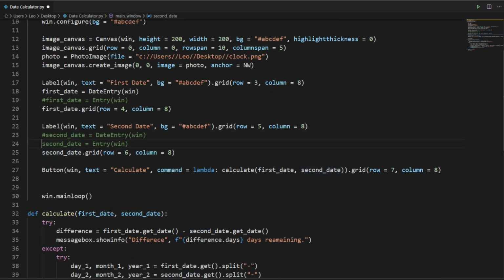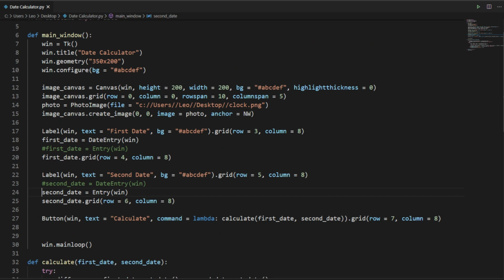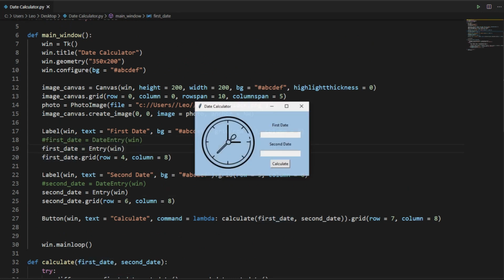Comment our calendar module again and change this to our entry widget, and just run it again and type some date over here. Let's say 11/12/2020 and 25/5/2020 and press calculate, and as you can see, it works fine as well. We have 200 days difference.